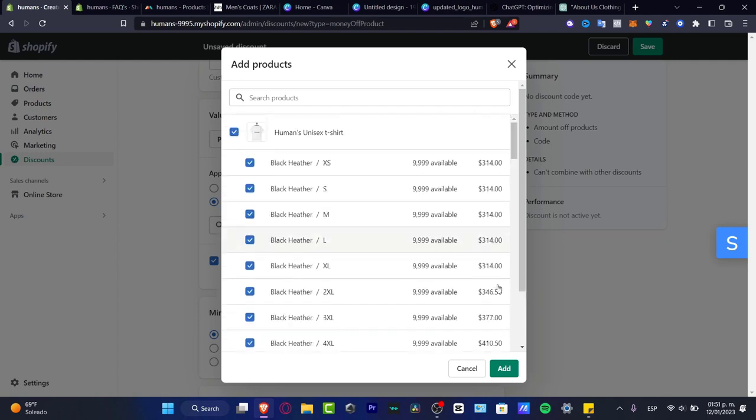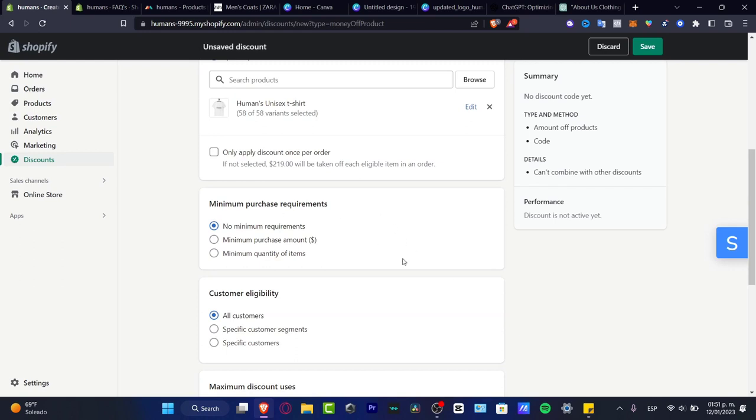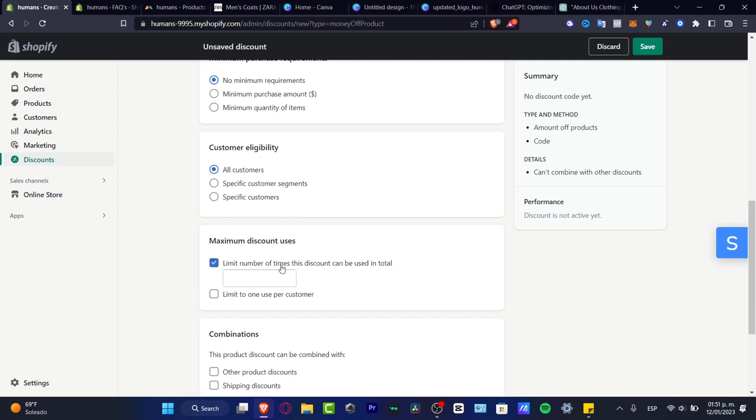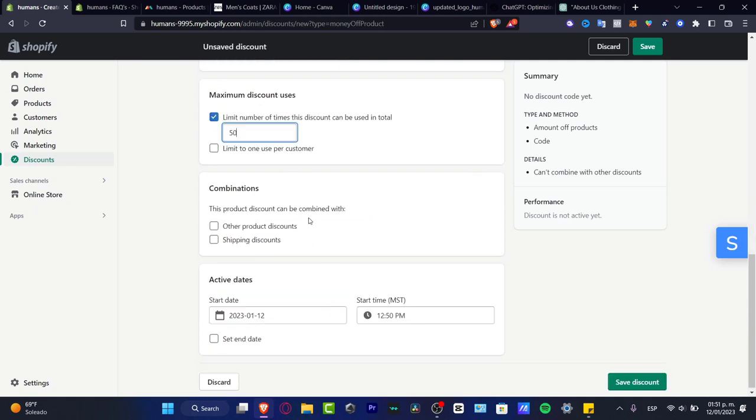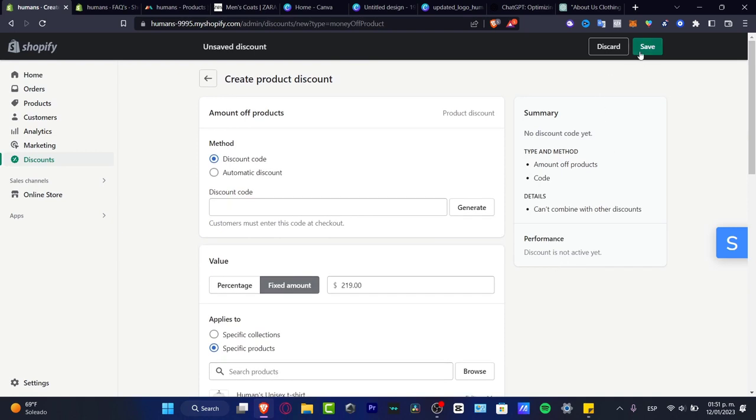So I'm going to select add here, and I want to change the fixed price to 219. So only apply discount once per order. If not selected, it will be taking off eligible items. Delete this. No minimum purchase requirements, customer eligibility, maximum discount usage. I'm going to delete the limit on the number of times the discount can be used, let's say just 50 times. And combinations, you want to leave it like that. You want to set the start date to today and hit save discount.